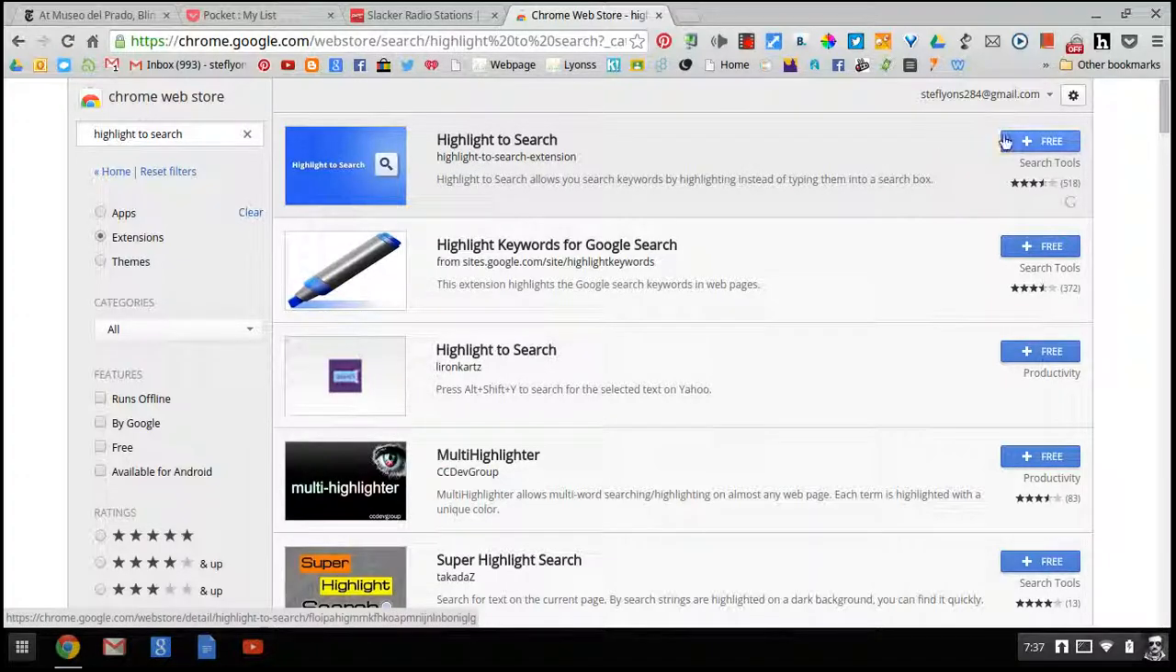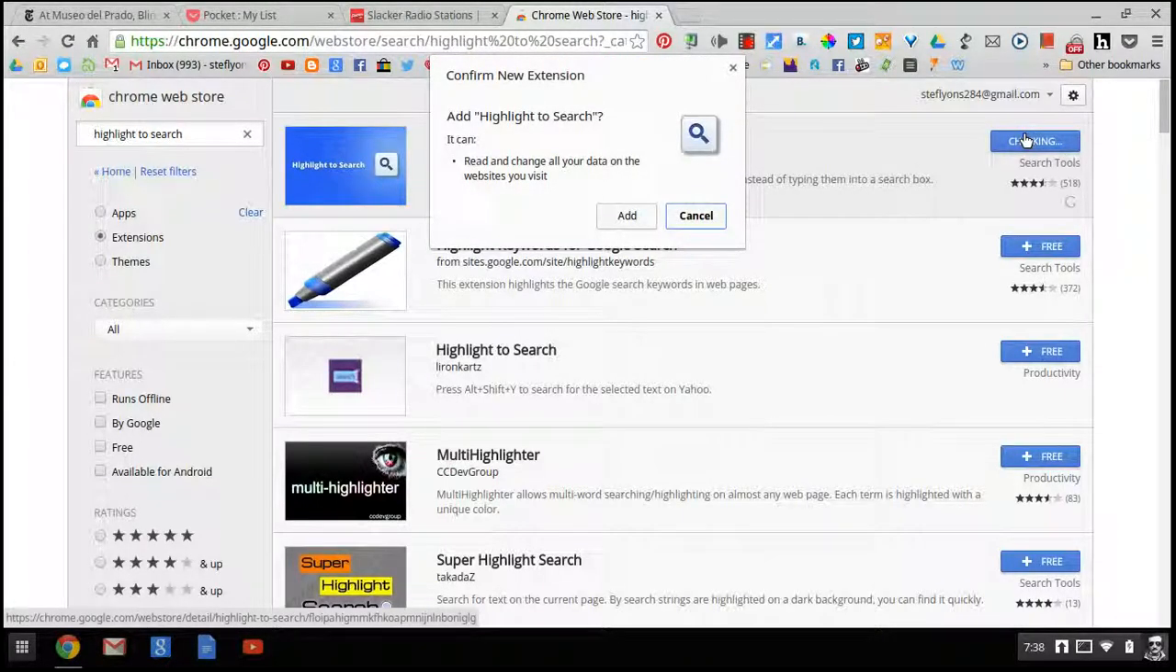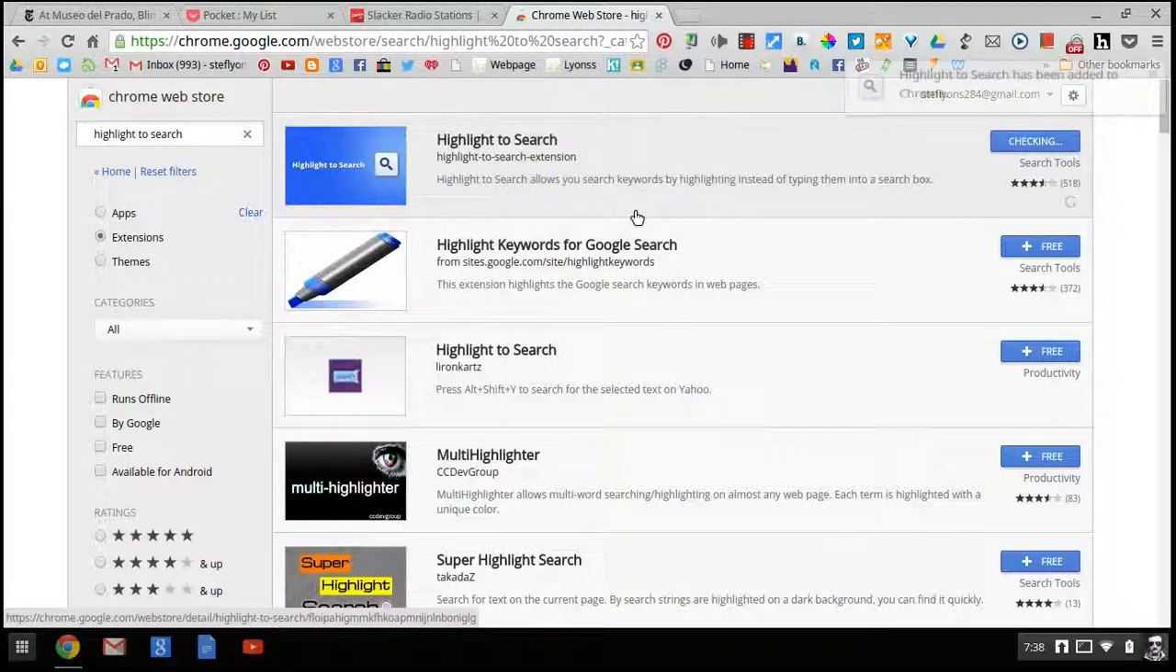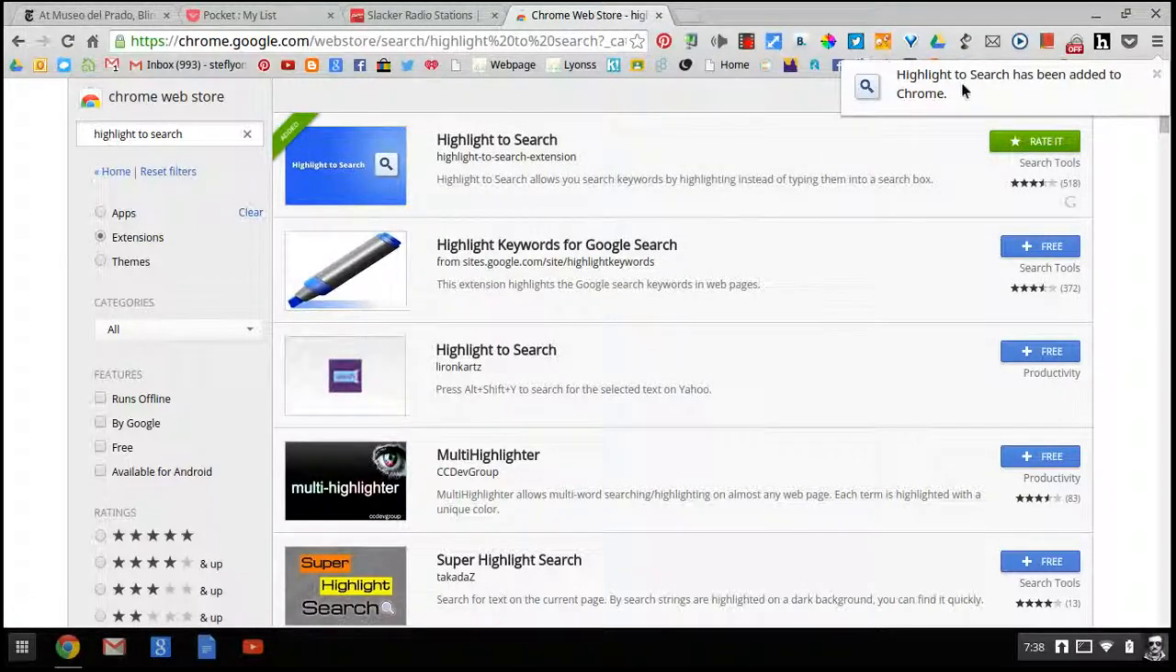Over here on the right, there's a button that says free. And if there's a cost that goes along with any of these extensions, it'll tell you how much they are. The ones I'm going to show you, like I said, are completely free. Go ahead and click free. And then you'll get a pop-up that asks you if you'd like to add this to your Chrome. And I'm going to click add. Now you'll get a notification that says it's been added. And you can go ahead and X out of that.